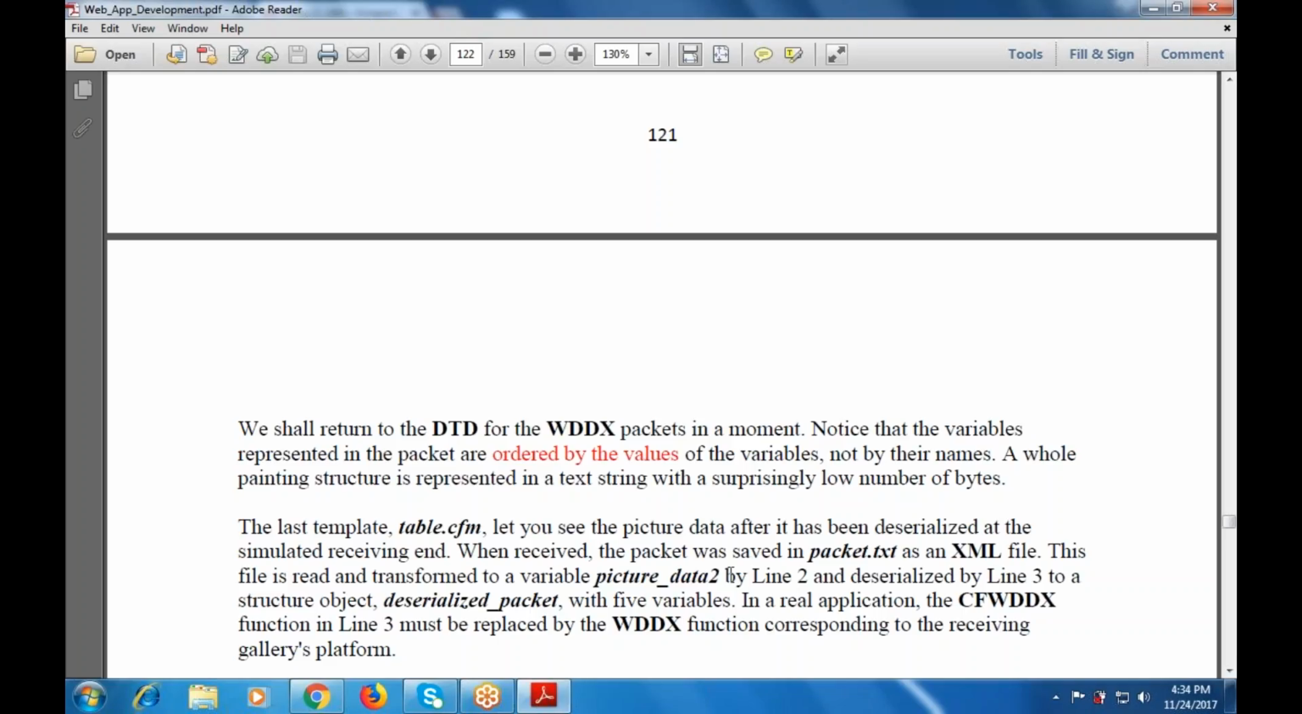So this file is read and transformed into a variable, that is picture data 2 by line 2 and deserialized by line 3 to a structure object, deserialized packet. So there is a picture data 2, there is a deserialized packet with the 5 variables. And in the real application, the CFWDDX function in line 3 must be replaced by the WDDX function that corresponds to the receiving gallery platform.